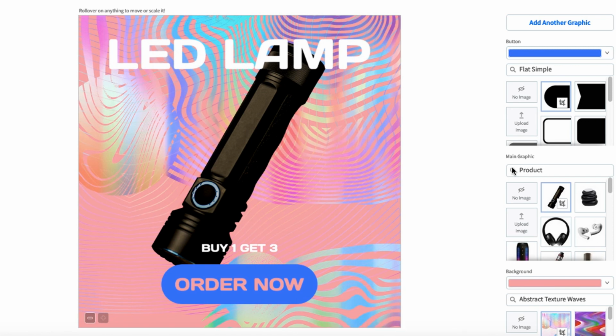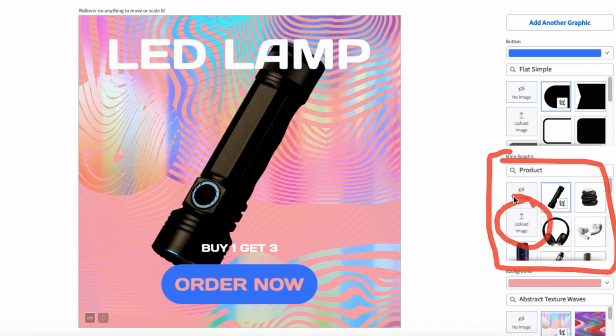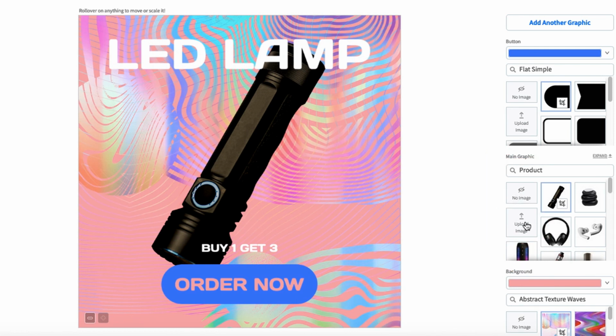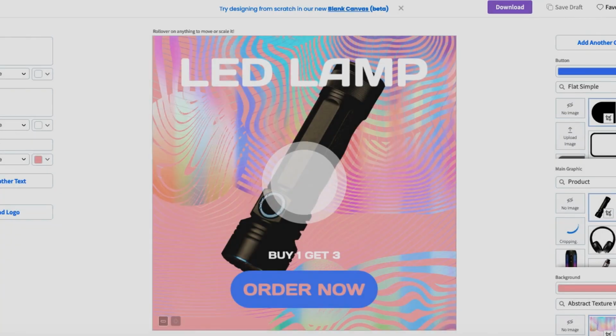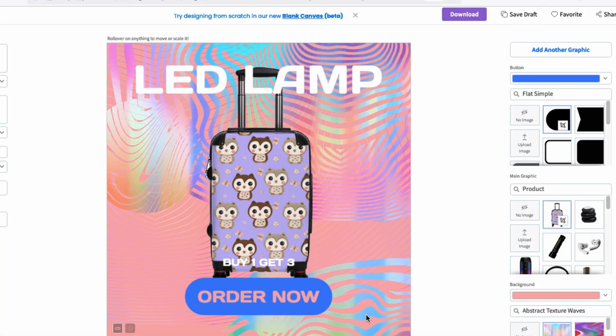Now, the first thing I want to do is go under the product side, and what they give you the option to do is upload your own image. So I'm going to go ahead and upload my own product. I uploaded this suitcase that I want to sell, and I'm going to click crop. Within a few seconds, I have my own product on this beautiful layout.